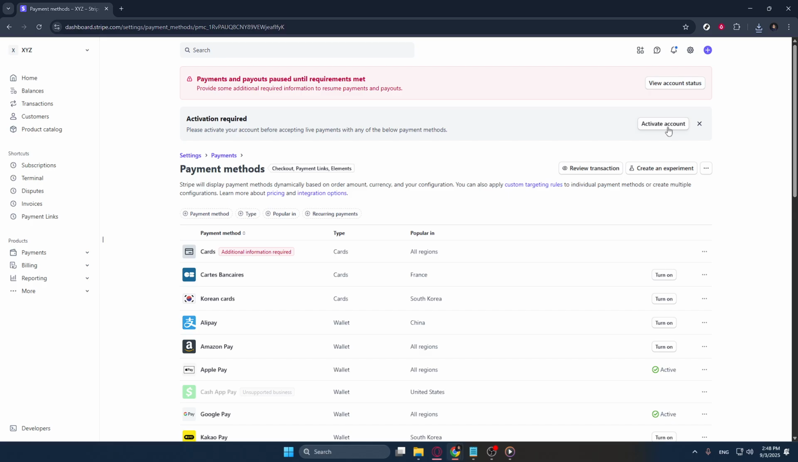And just like that, you're all done. You've successfully navigated the settings and enabled payments on Stripe. This ensures your business can accept payments, making transactions easier and more efficient for both you and your clients.